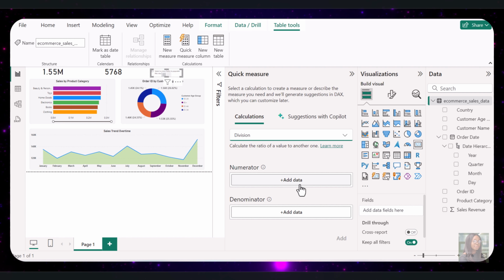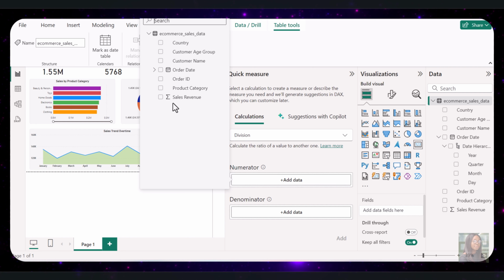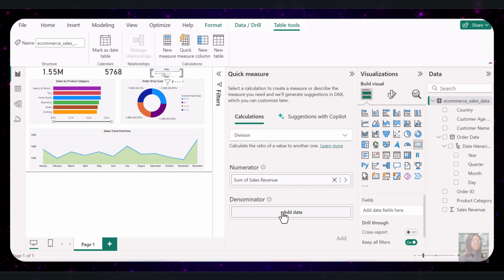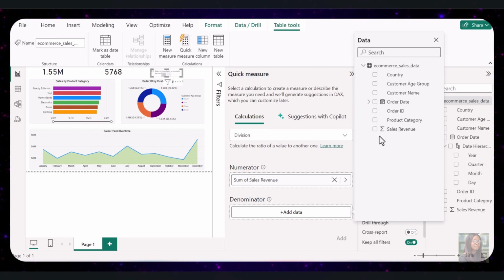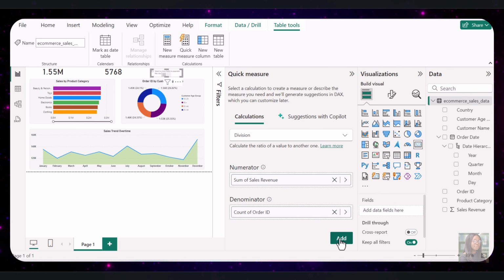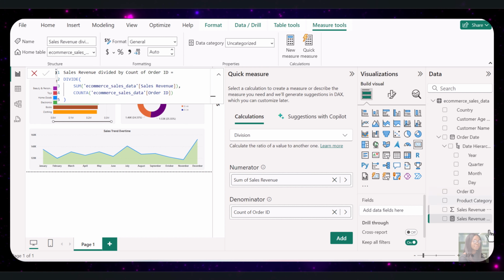In the first field for numerator, click Add Data and select Sales Revenue from the table. In the second field for denominator, select Order ID, then Add. Now, we have a new measure created on the right here and listed as a field. You can also see the DAX measure used for the calculation on the left here.